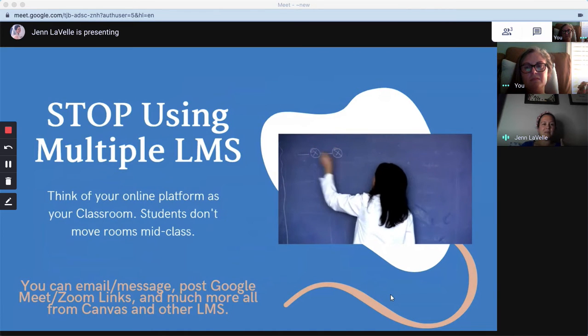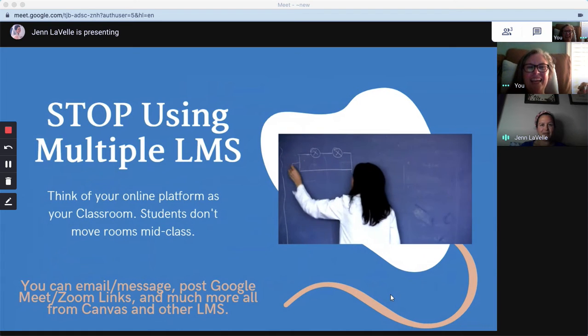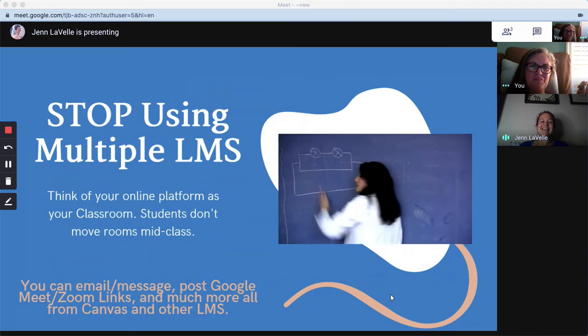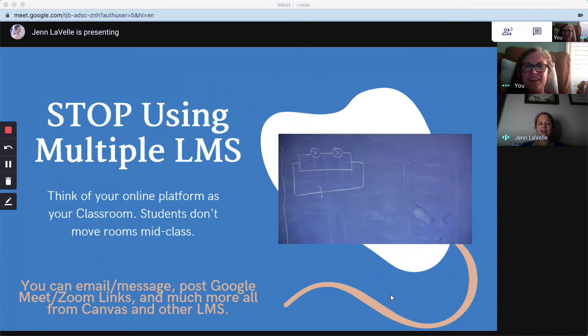So our next tip is to stop using multiple LMSs. Think of your online platform as your classroom, all right? Your students aren't going to get up and move rooms mid-class. You don't want them moving LMSs mid-class. So if you did not know this, in Canvas, you can message your students.